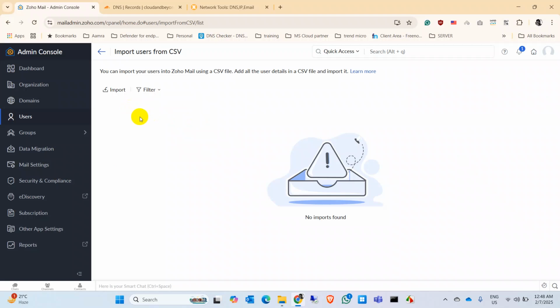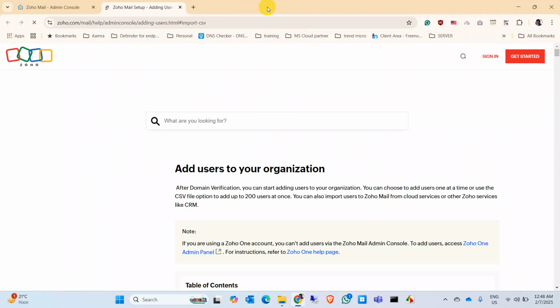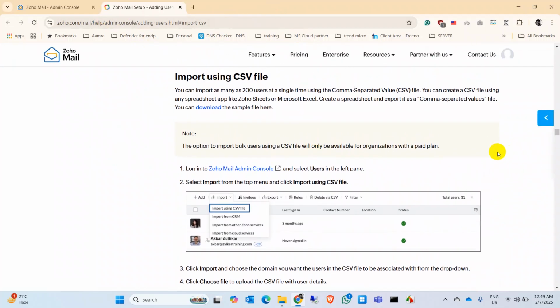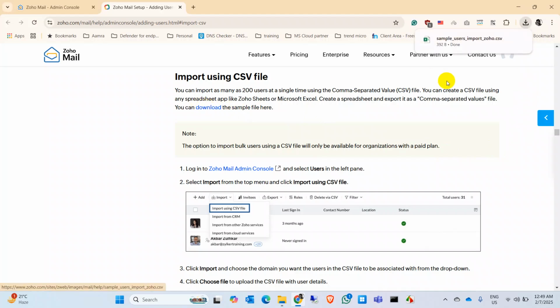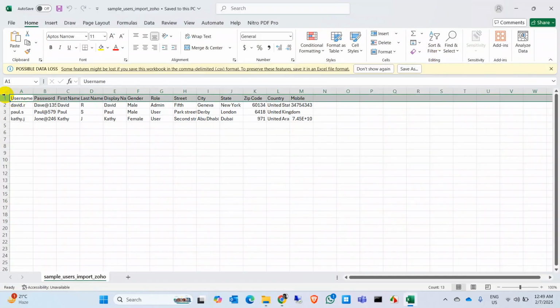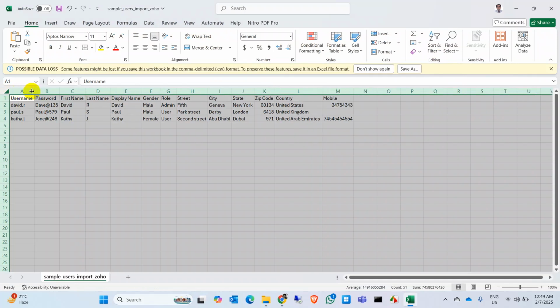Okay, to import a CSV file, we need the CSV file, right? So let's click on learn more. It will show the Zoho knowledge base, where you can download a sample file. So the sample file is downloaded. You can open the file, and here some information is already preloaded.